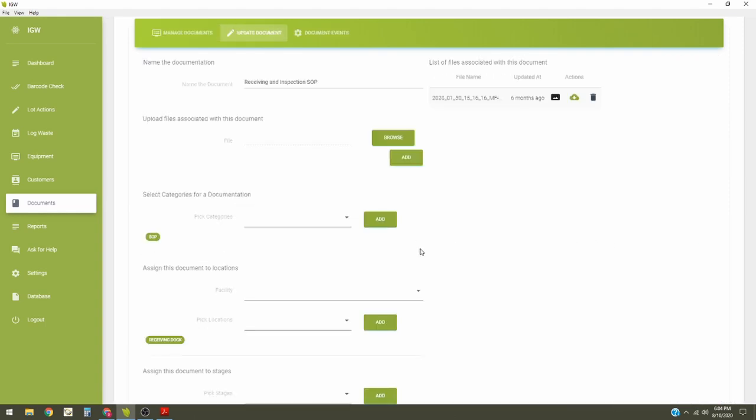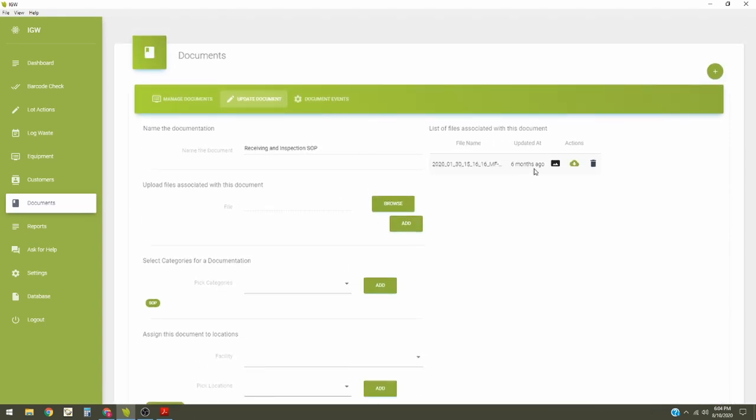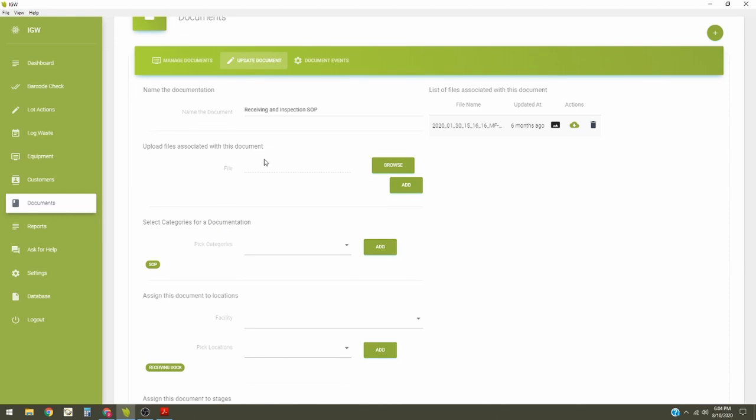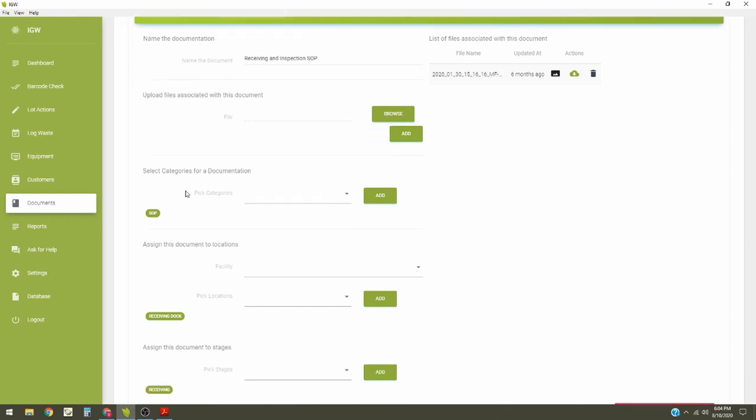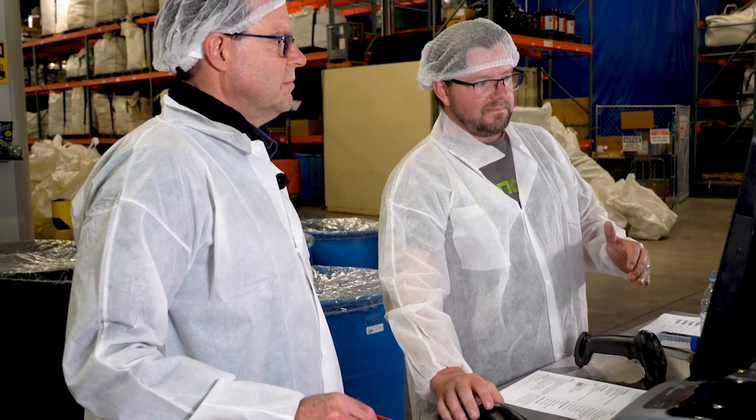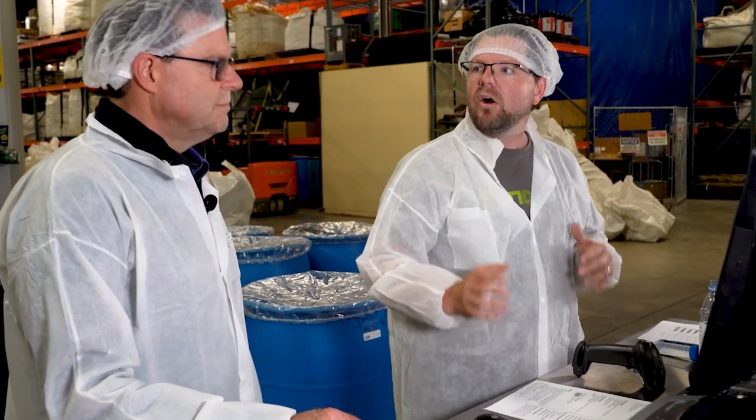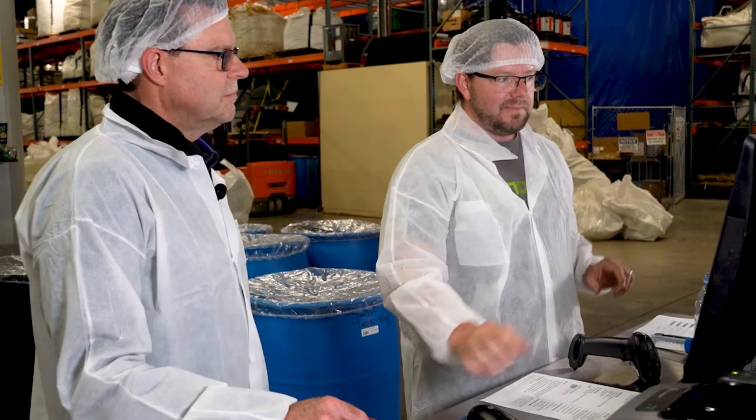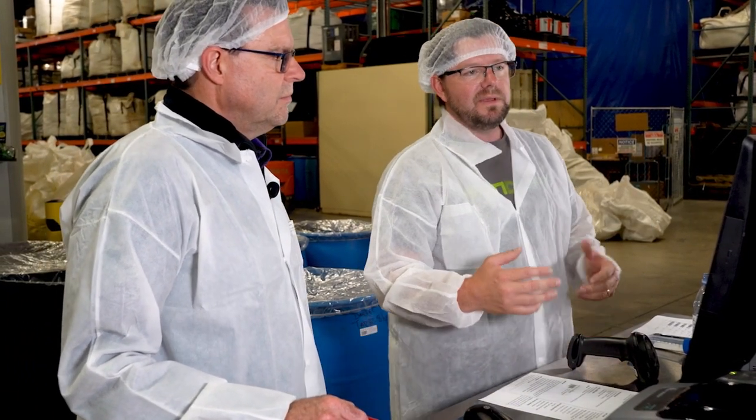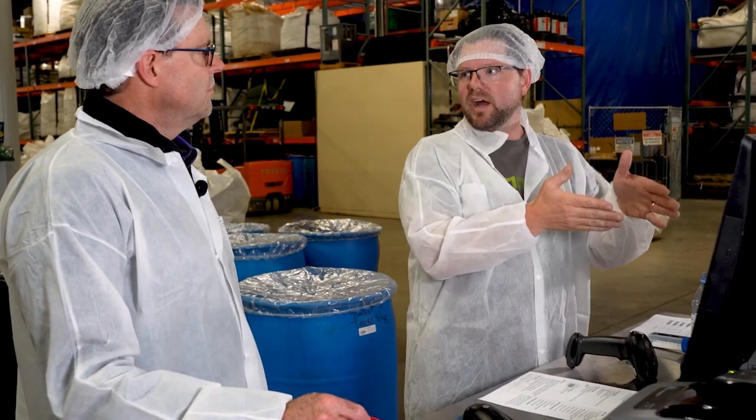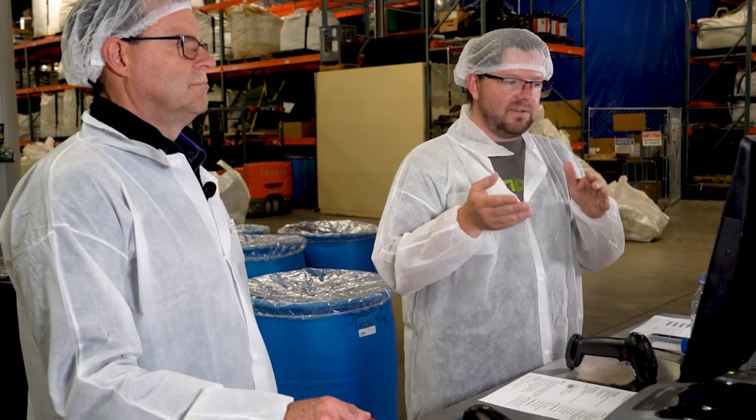I can go in there and say, okay, here's that SOP, here's what it is. I can upload other documents associated with that SOP, and they'll all be in that record, and then also assigned to the document location. Which means that when you pull up your receiving station, all the documents are there. Wow. The MSDSs, if you need them.